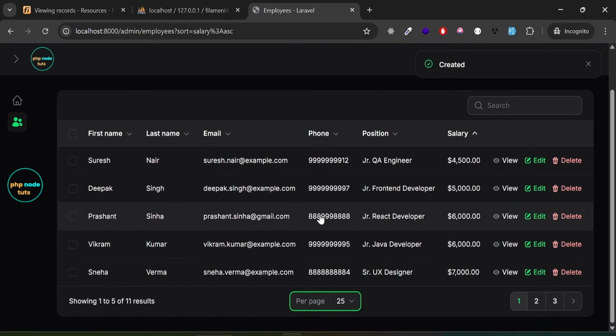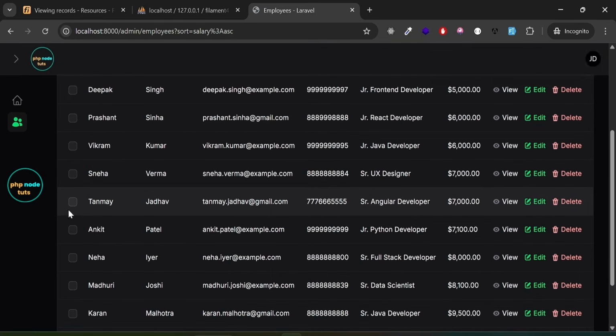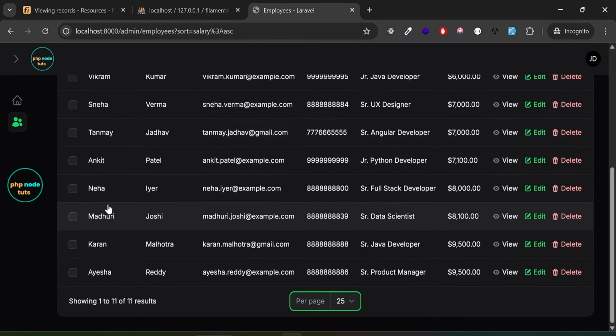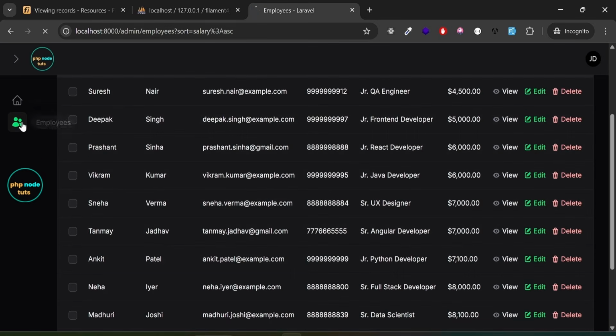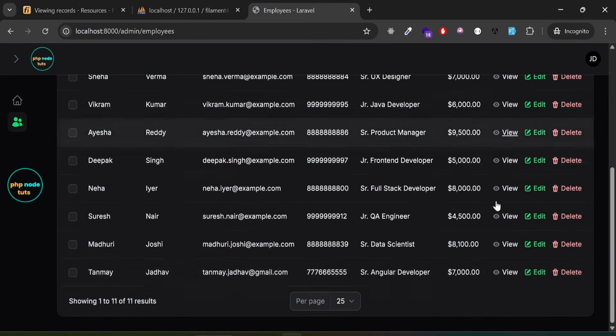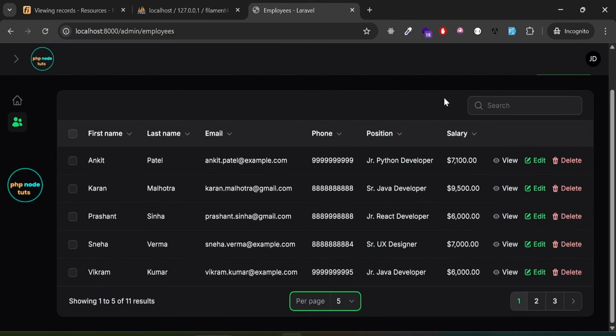From the drop-down, select 25 and you'll see the newly created employee displayed. The employees are displayed in ascending order of salary. Now click on the employees icon and the employees page will open. Here is the employee we just created. It appears at the end because the employees are displayed in ascending order by ID. Select 5 from the drop-down to display 5 employees per page.